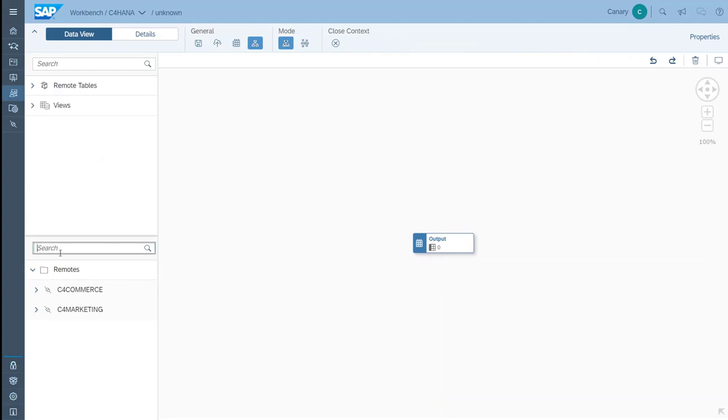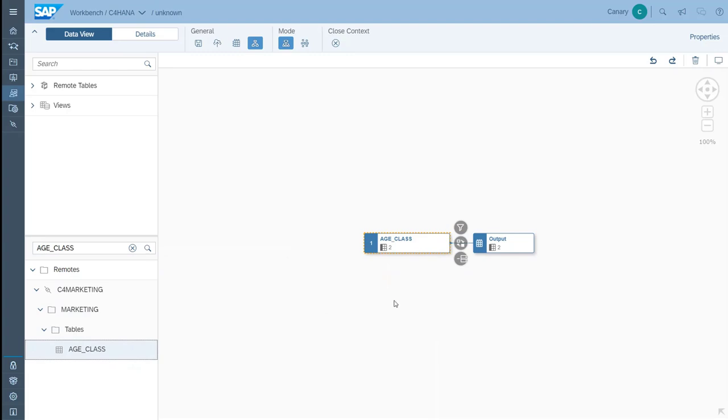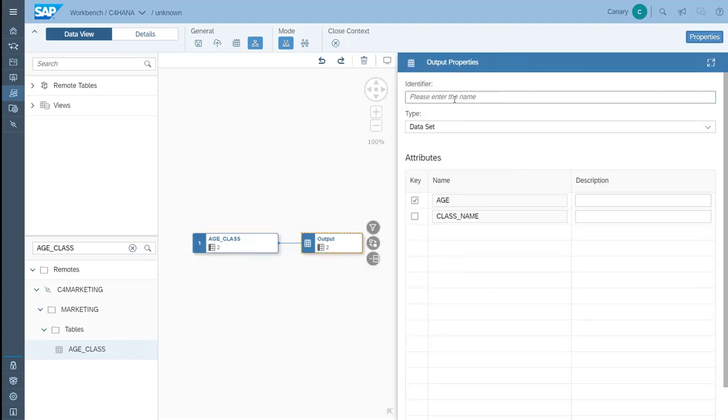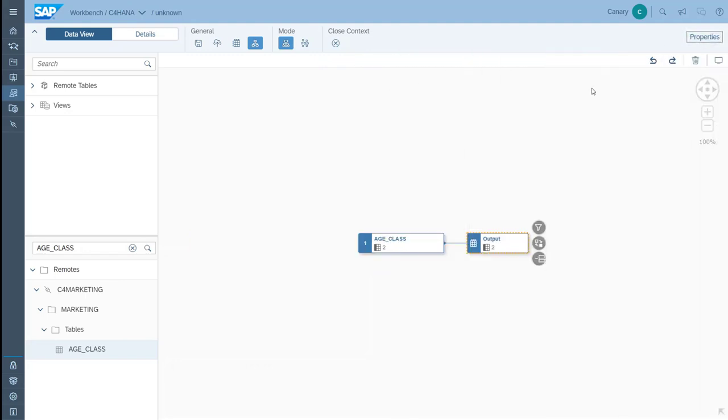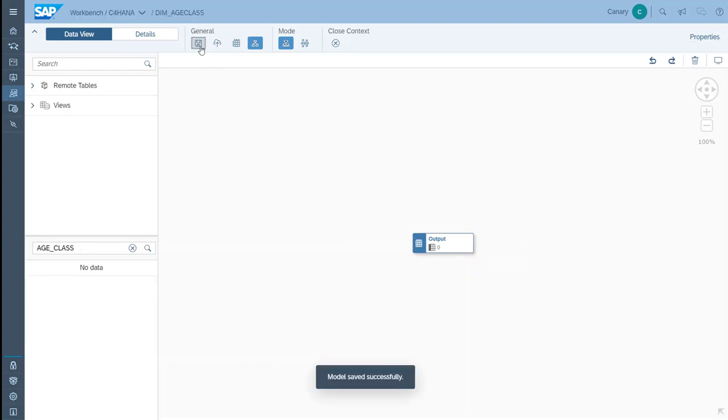Once we enter the workbench modeling environment, we're able to search for the H-class table, which has been created within the previous upload step. Once you find the table name, you can bring that to the modeling environment, and we'll create a data view, including the output node, which would be the representative semantic object once we deploy it to the system. You can provide an identifier name and also the type, and check the according attributes. Once we're done, we'll save the configuration and deploy it to the system.